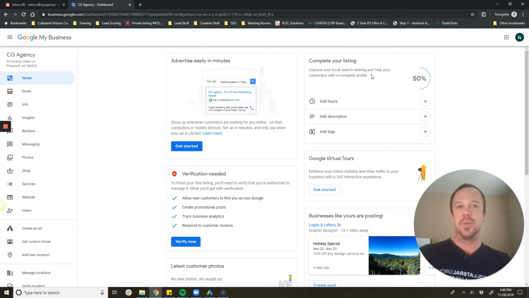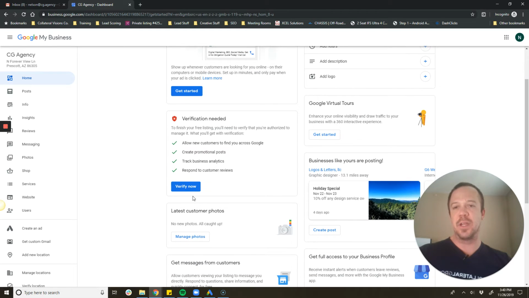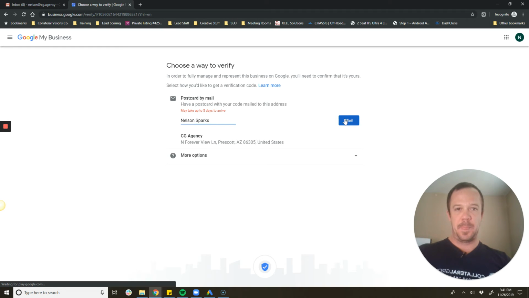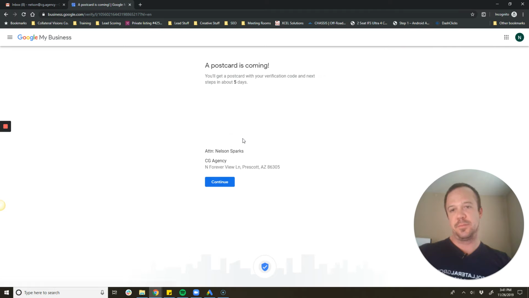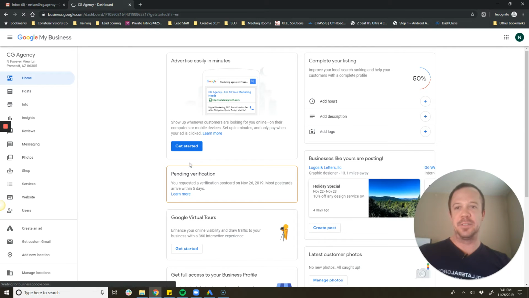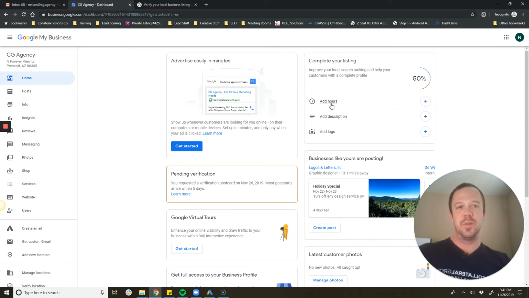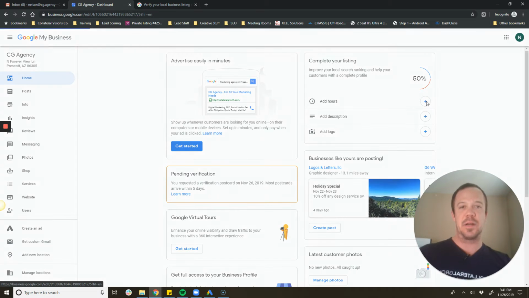So this is what the actual Google My Business dashboard looks like, okay? Now you've got your verification is needed here, right? If you need to go back in and put your PIN in, you just hit verify now, okay? I'll show you exactly what that looks like in a subsequent video, but it kind of speaks for itself, right? You do verify, send one out, hit continue. It shows me it's going to be 5 days. Pending verification. Once this is done, then I would go into the verification process and be able to verify it here, okay? But just to get started, first thing you want to do is add your hours, right?